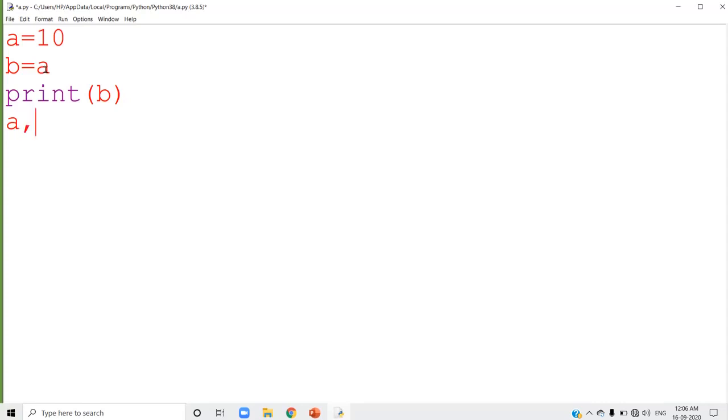Now you can assign variables like this: A, B, C equal to 10, 20, 30. See that I am assigning multiple values to the variables. That means 10 is assigned to the first variable A, 20 is assigned to the second variable B, and 30 is assigned to the third variable C. There are 3 variables on the left side and 3 values on the right side. So the first value is given to the first variable, the second to the second, and the third to the third.